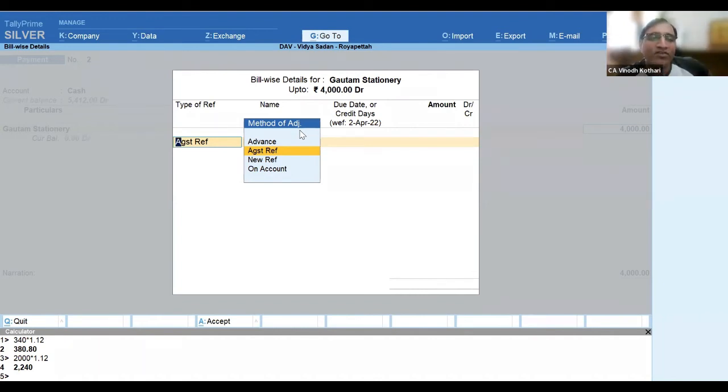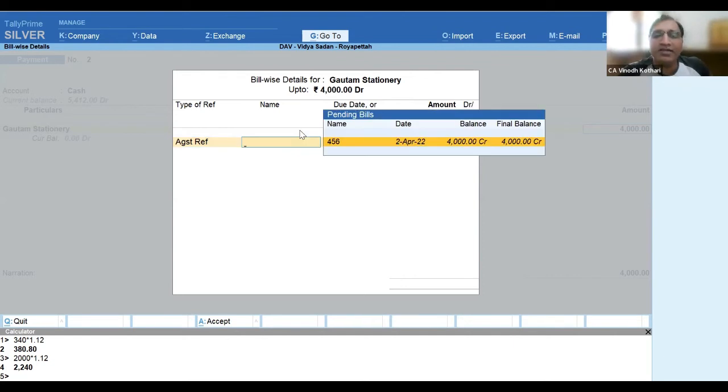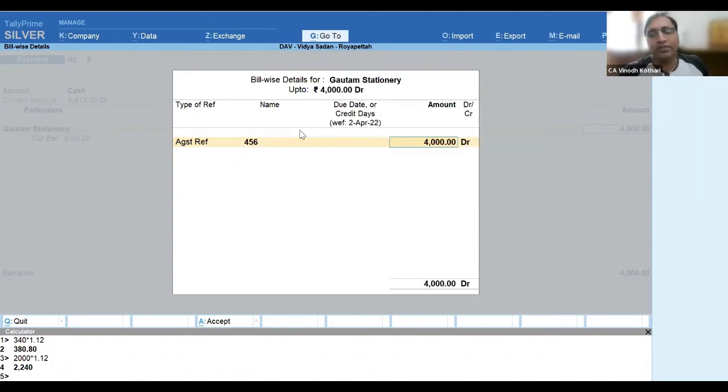So what should I select? Advance or against reference or new reference or on account? What should I select? I am going to make the payment. Yeah, against reference. Very good. So which bill detail has come? Yes. So select that bill. If multiple bills are there, one by one, whichever payment you are making, that bill you have to select. Again, enter. Then 4,000. Enter.